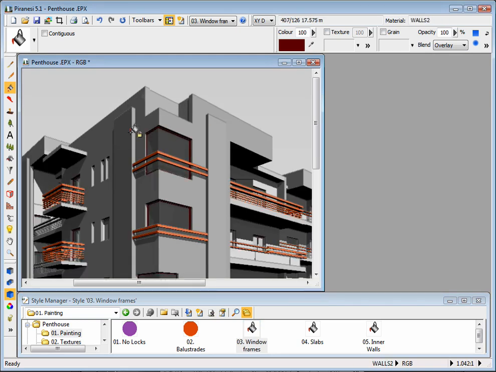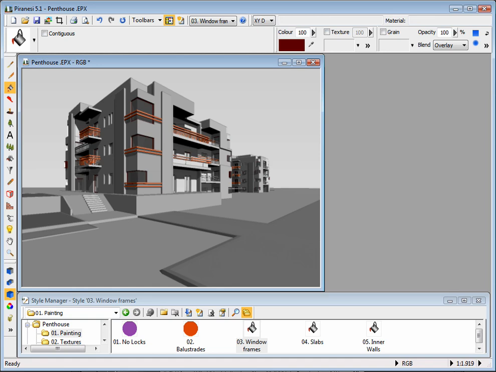Now I'm using a fill can here, so this style's got a fill can saved, and then a burgundy colour. I want to do the floor slabs and ceiling slabs for the balconies, and if I click on here, I don't really want a green colour.